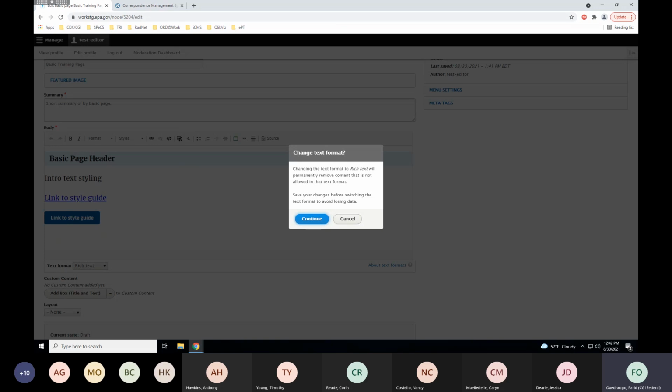And so normally if we're, for example, creating our basic page, and at the beginning we're starting off with rich text, and we're maybe changing to simple text, well, because some of the rich text formatting options are not available in the simple text formatting drop-down or toolbar, we may lose some of that formatting. And so this is essentially what this text box is telling us. And so for now, I'm going to click on continue.